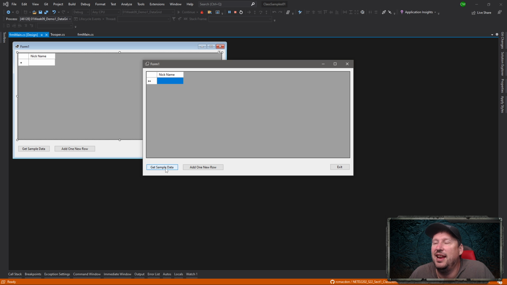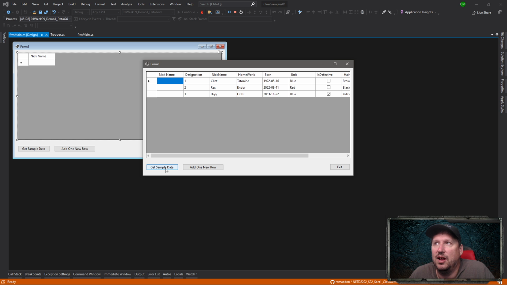And then I can say get sample data, okay? But notice that there's no data in that column. So it didn't automatically connect them together, okay? So we have to figure out, okay, I created the column manually and I want to connect the property of the trooper class object to that column. So it still created another nickname column here, okay?